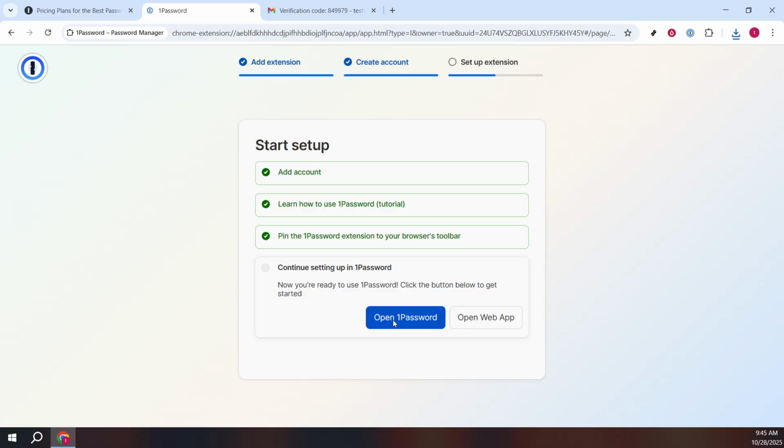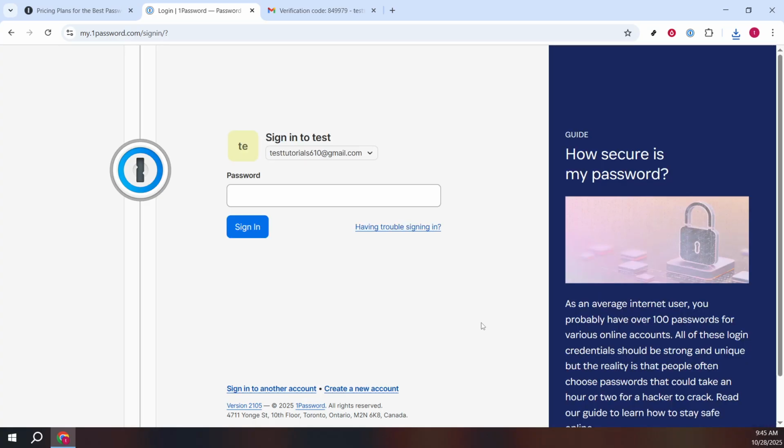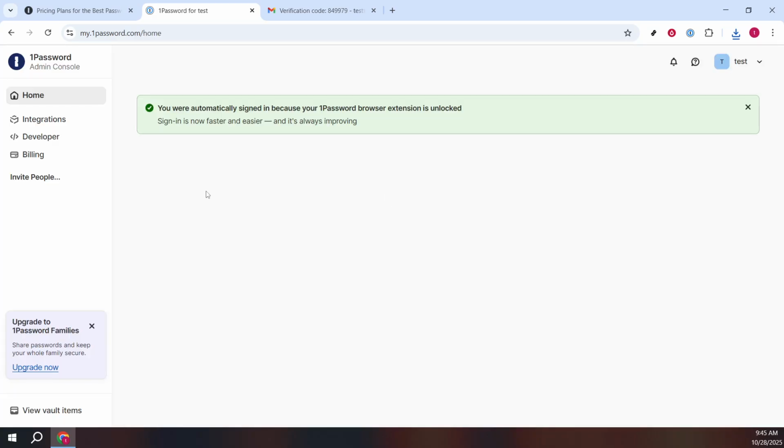To access it, find the Open Web App link and click, then proceed to sign in using your newly registered credentials. Congratulations, you have successfully signed up for the 1Password free trial. Now you can start exploring and managing your passwords securely.